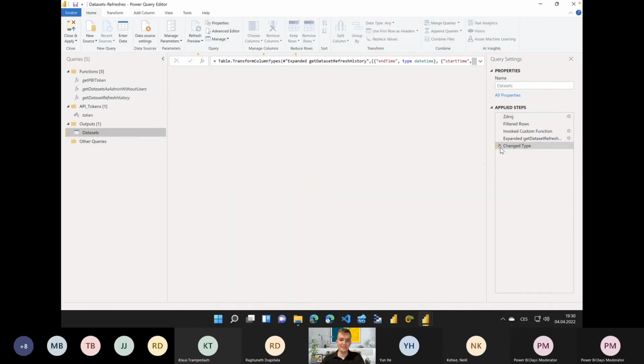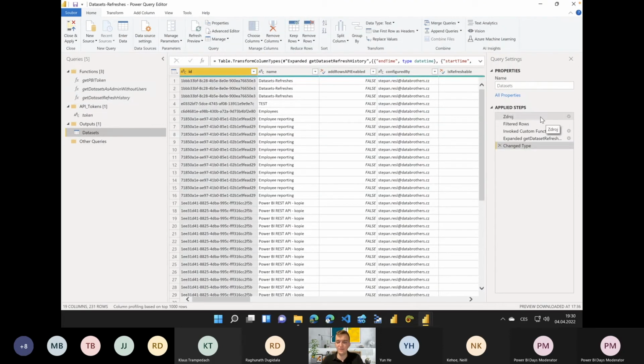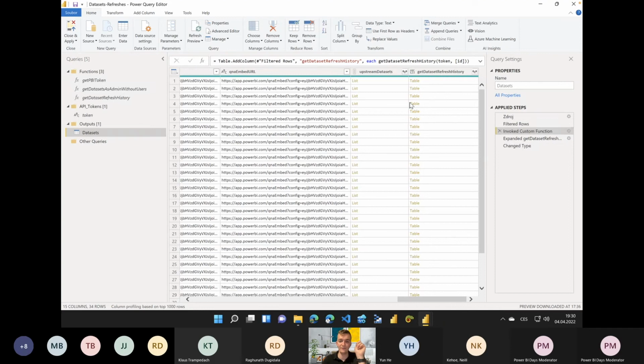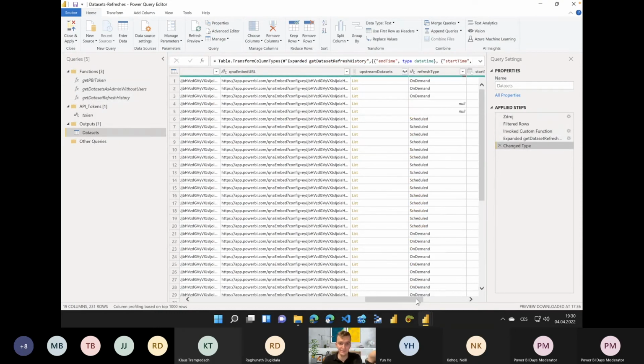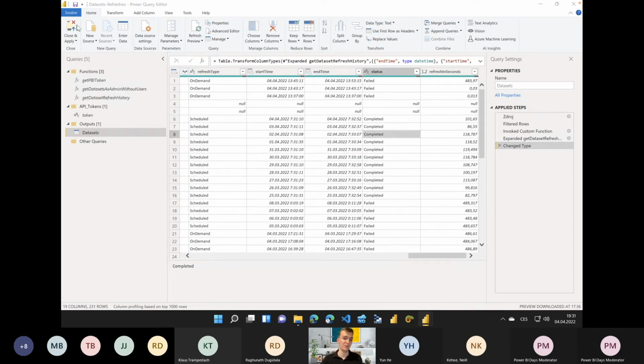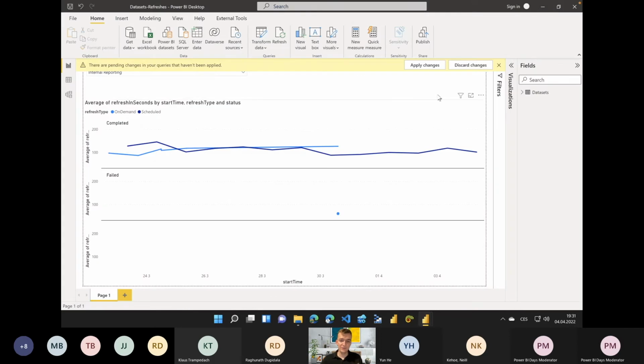If I look inside the call itself, I can find out that it's a very short call. It's a get datasets as an admin without user, and it needs only a token inside. Then I'm filtering and calling another function that, as I mentioned before, is get dataset refresh history. If I expand everything, I will be able to receive this very easy call. The result of this call can look like this.